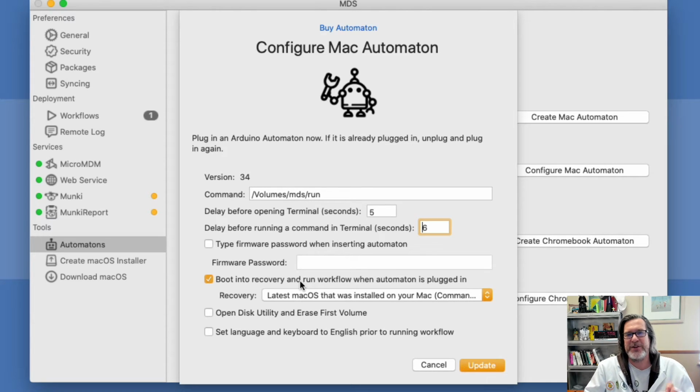And the reason that the Automaton doesn't do Command R right away is because the Automaton gets power from the USB bus. So when you turn it on, there's kind of a race condition to see whether it comes on soon enough to get Command R. So it could work, but the more definitive, deterministic way is to hold down the Option key to get to the boot selector, then plug the Automaton in.